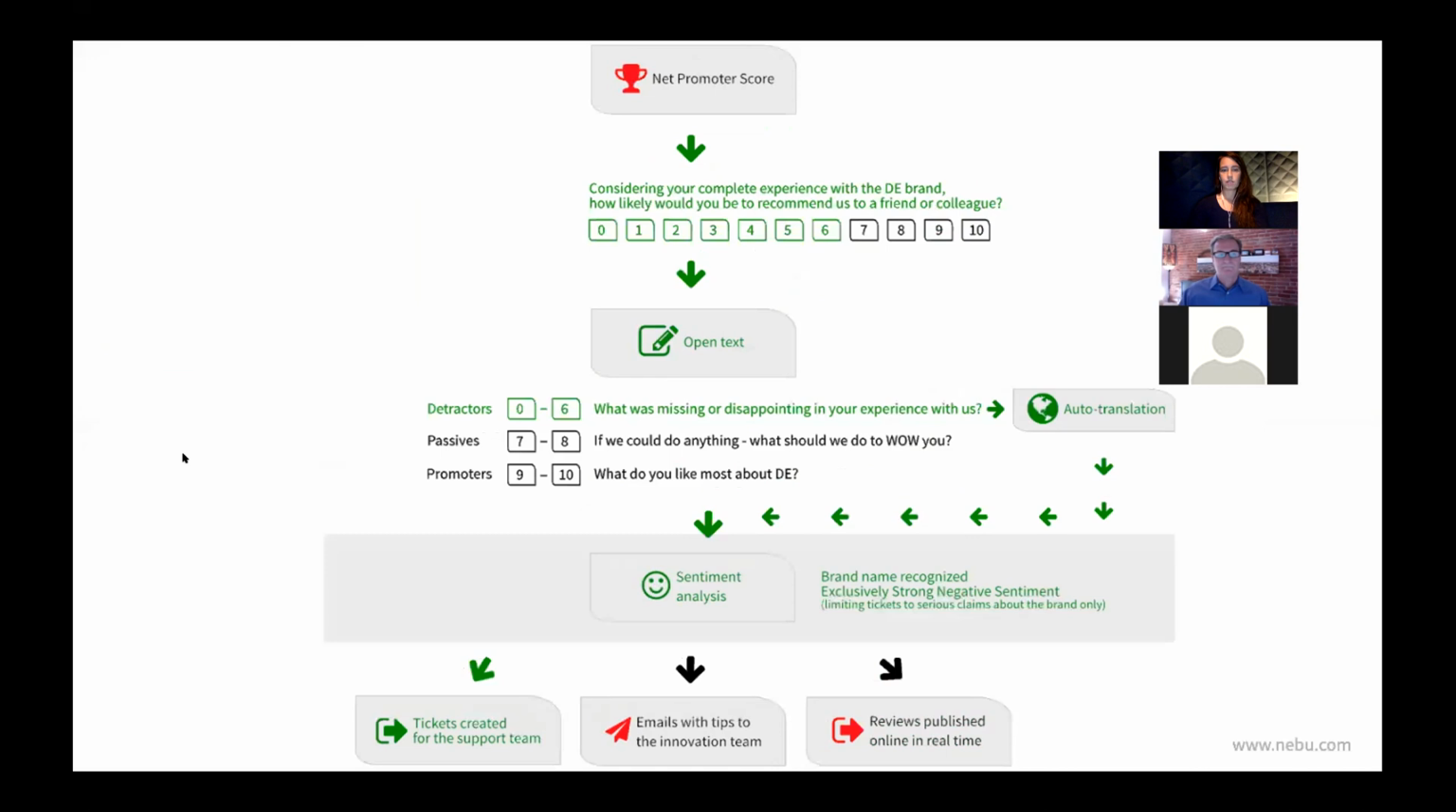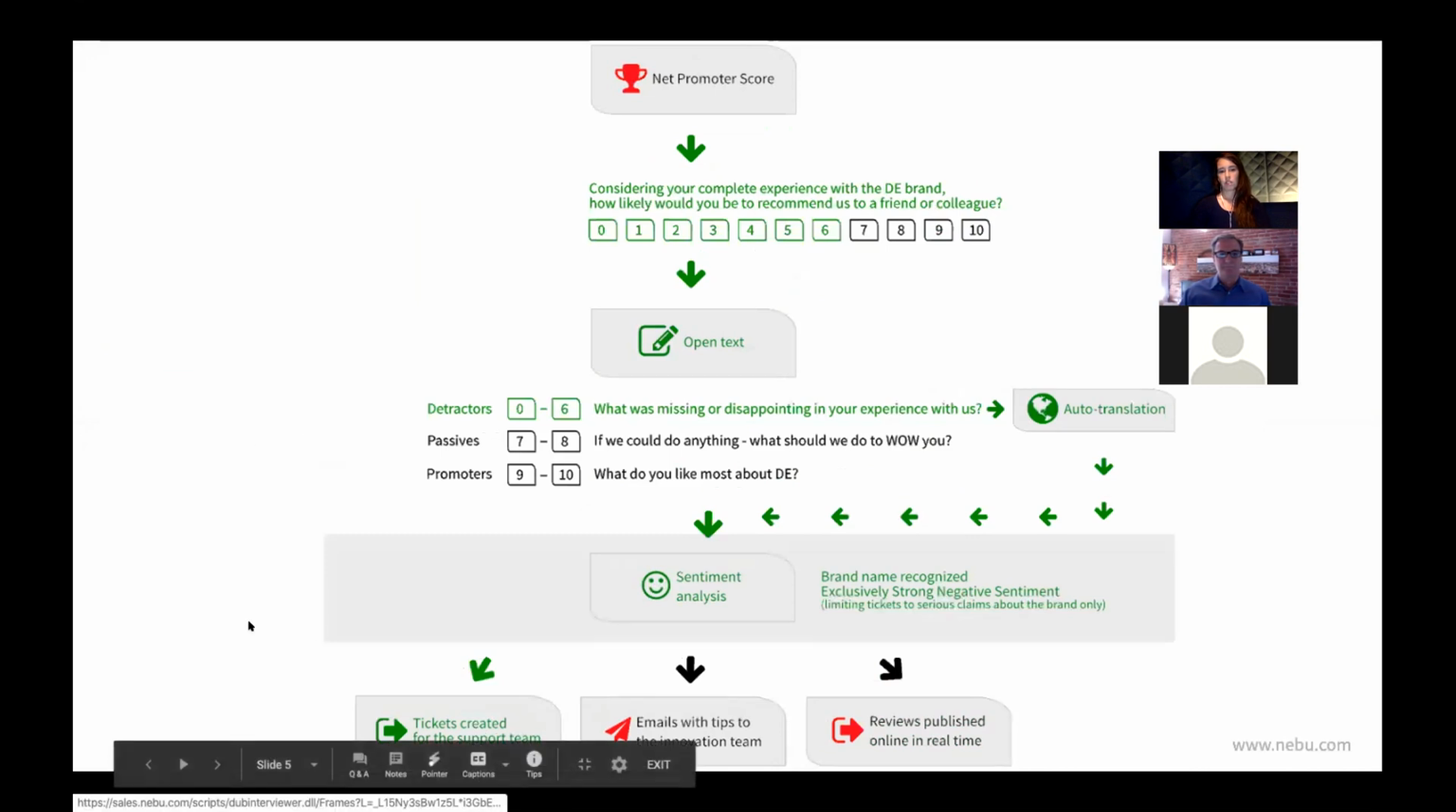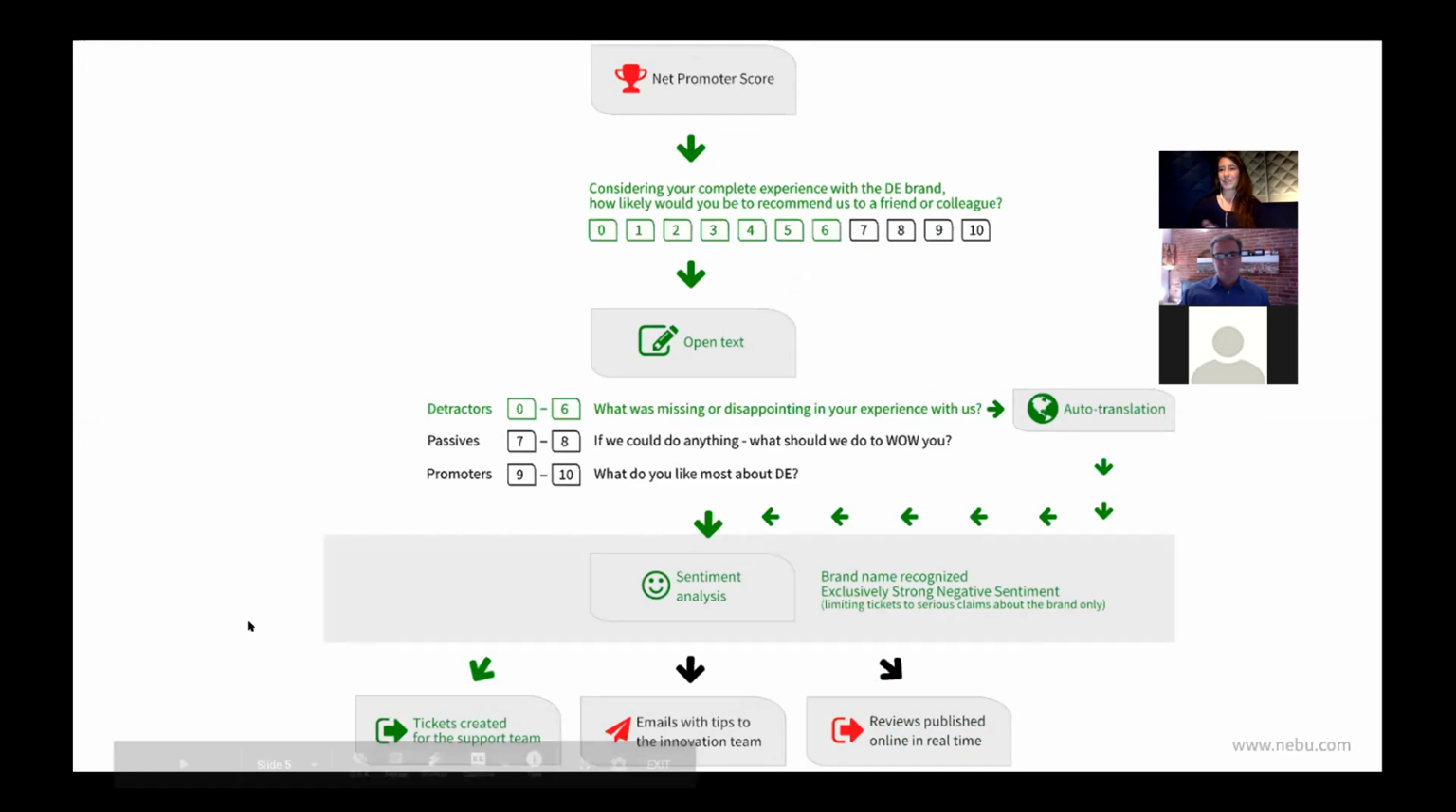Okay. The next flow. In the next flow, I focus on creating tickets to the support team. I think it's quite an important step in making your NPS questionnaire actionable. In the case of the first of those ticket flows, I'm focusing on detractors, so people who gave a score from 0 to 6.